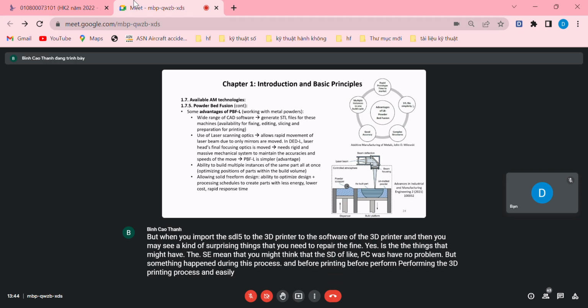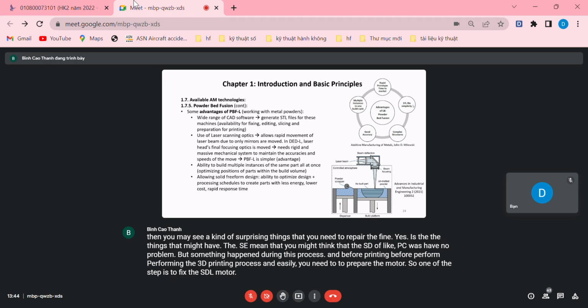Before performing the 3D printing process, usually you need to prepare the model. One of the steps is to fix the STL model to guarantee that the model is watertight, with no holes on the surface.